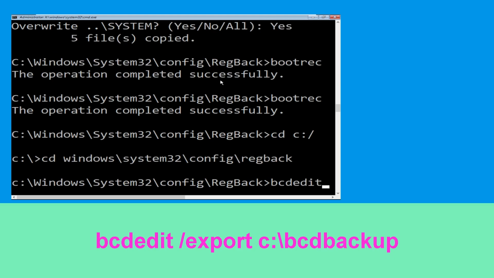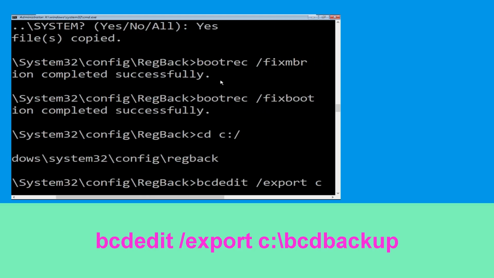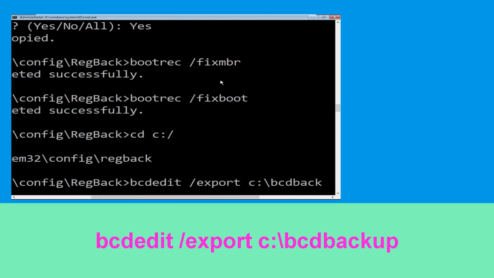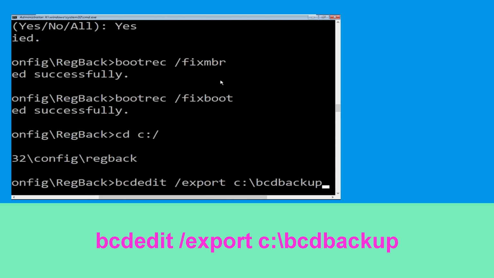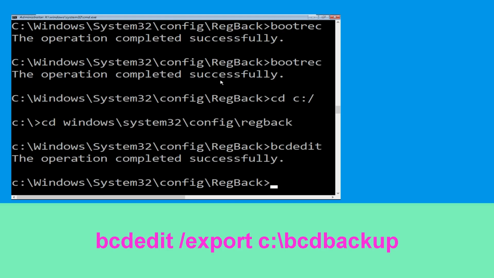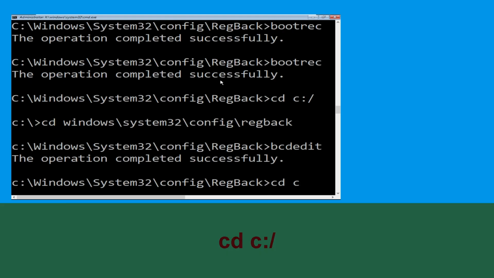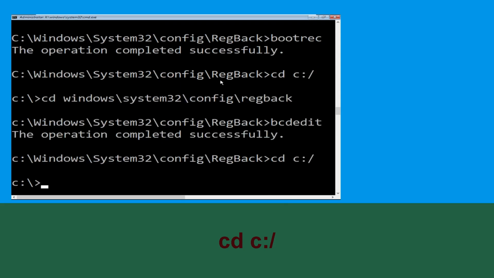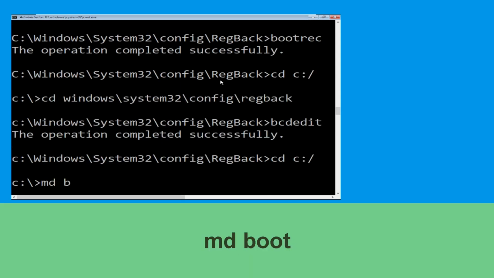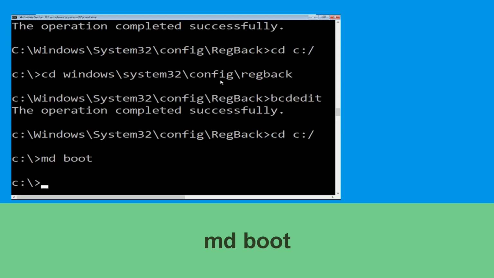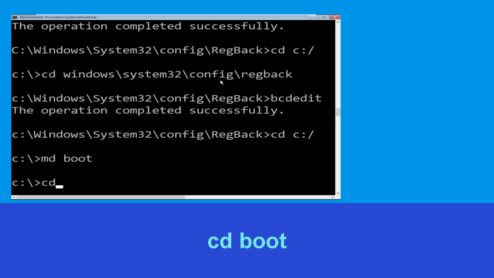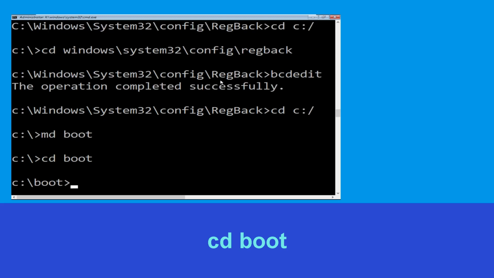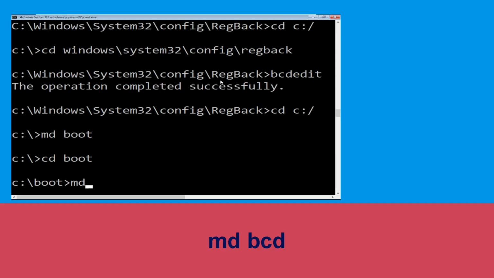Now type this command bcdedit /export c:/bcdbackup, then hit enter. Type cd c:/ and hit enter. Now execute this command. Type md boot and simply hit enter to execute this command. Now type cd boot and simply hit enter. Now execute this command. Type md bcd.